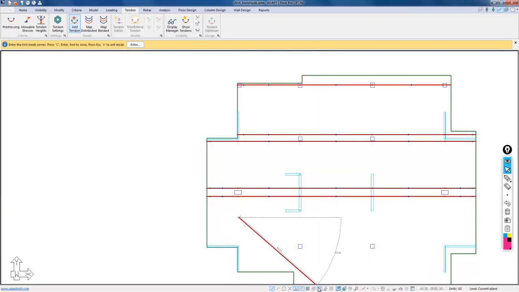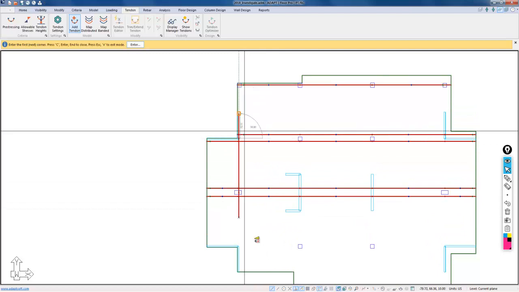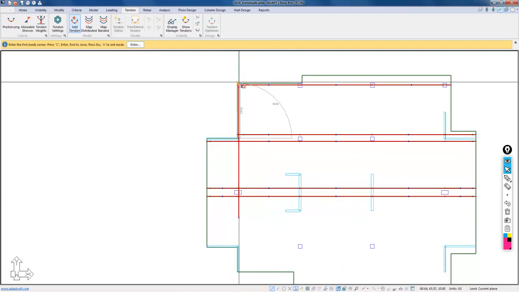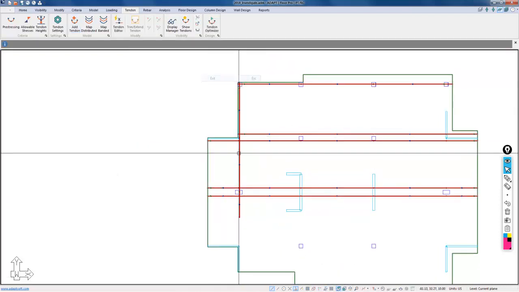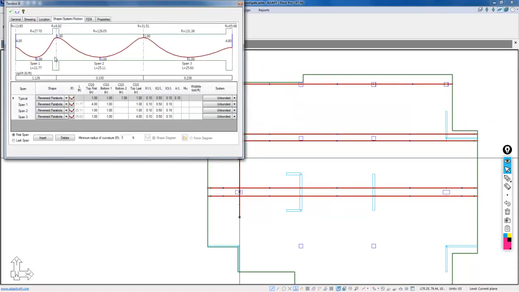So again, I'm going to use the orthogonal tool. This is 0.1, 0.2, and then I'll use the edge of slab as the last point. Turning off orthogonal again. We're going to set this to 2 strands. Stressing will be 26 kips per tendon. This first span will be a cantilever down shape.